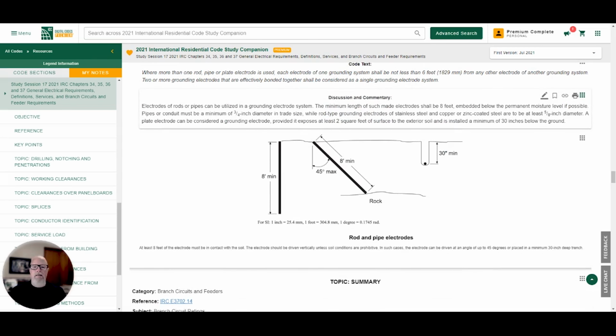Electrodes of rods or pipes can be utilized in a grounding electrode system. The minimum length of such electrodes shall be 8 feet, embedded below the permanent moisture level if possible. Pipes or conduit must be a minimum of 3/4 inch diameter in trade size, while rod type grounding electrodes of stainless steel and copper or zinc coated steel are to be at least 5/8 inch diameter.